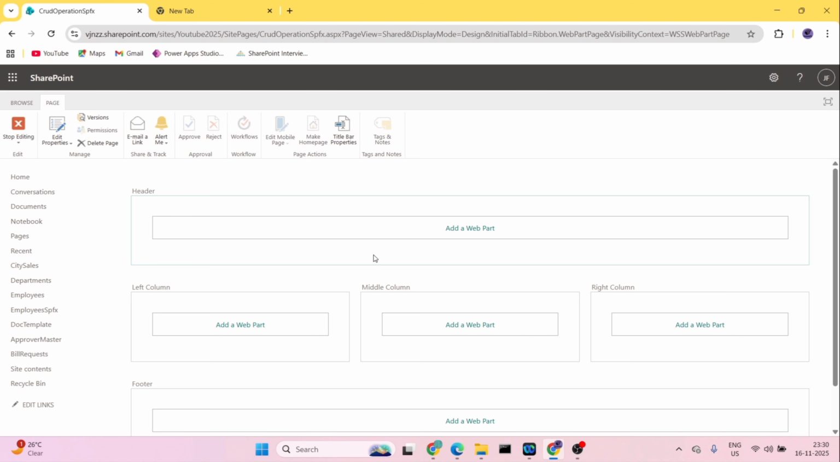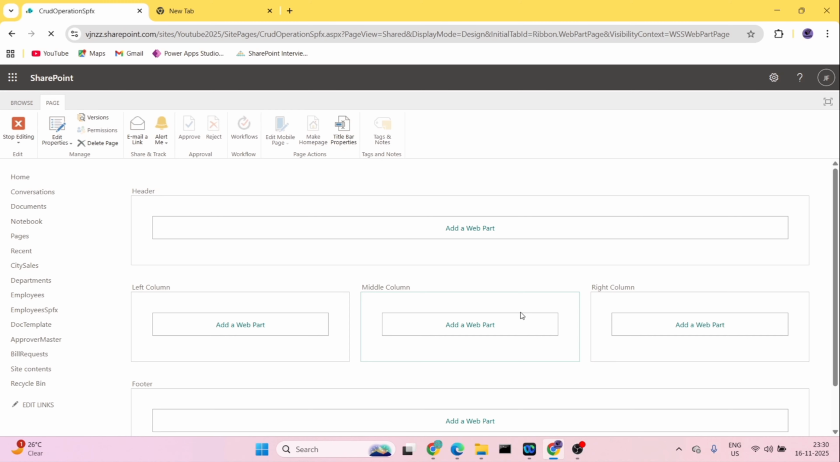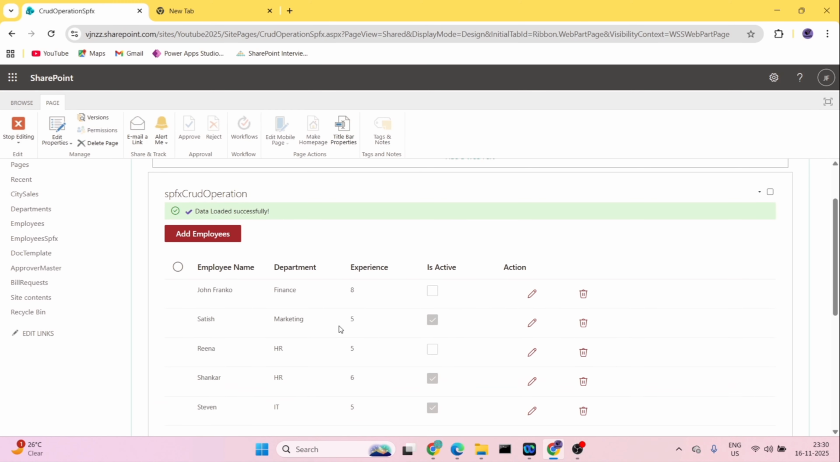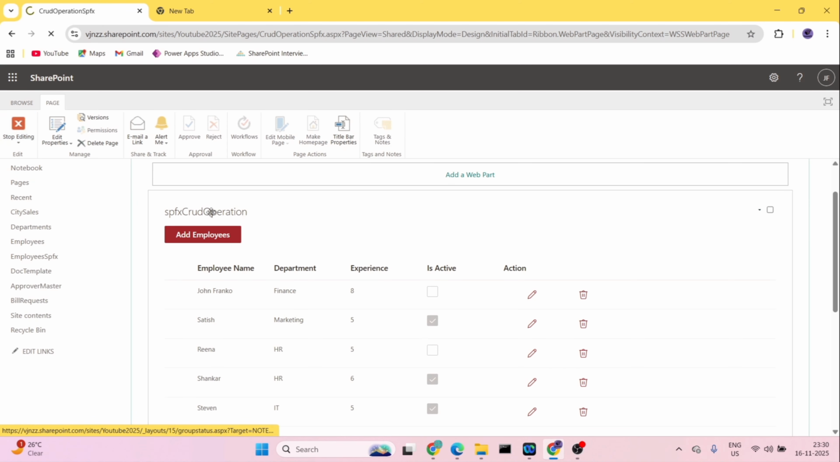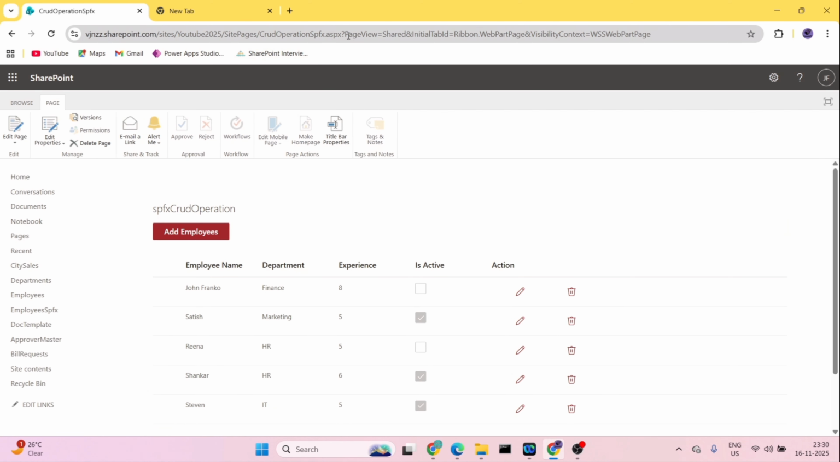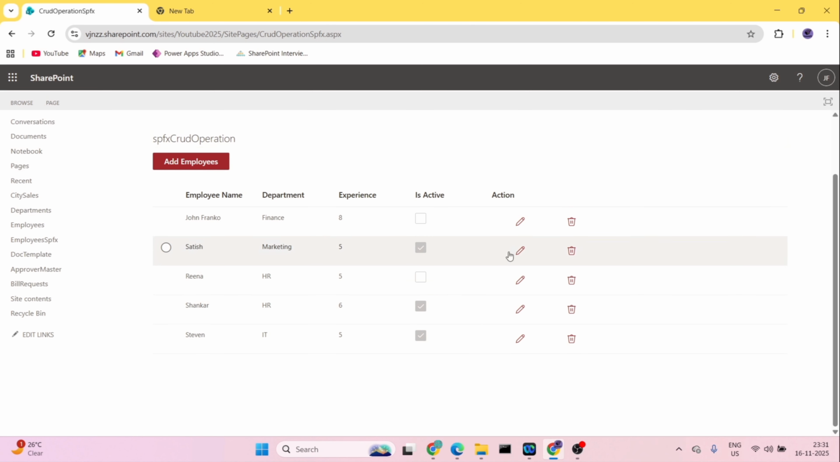For you it might be different, but what you can do, you have to edit the page, and you can click on add web part. If this is how it looks for you, go to the advanced. Here you can see the SPFx CRUD operation. Add it. You can see the web part is added. You can stop editing. So this is currently in a view state. You can just remove it to reload. Yeah. So this is how it looks. We can see the data available here, whatever we have in a list.